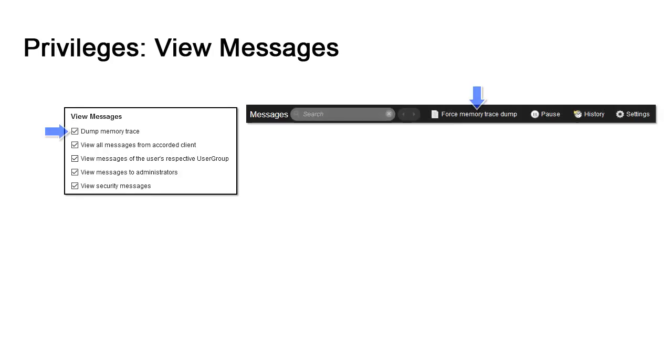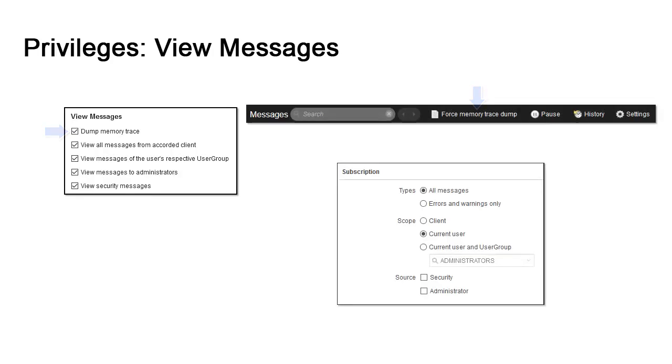The View Messages section addresses rights to dump the memory trace and see certain types of messages. For example, you can remove messages from the entire client or for the user's user group. These options give users the ability to see messages that are not addressed to them specifically. By removing the privilege, they can only see theirs. The same goes for security and administrators. Some messages convey specific information. If a user's responsibility do not include managing security or administration, that user can be prevented from seeing those messages.